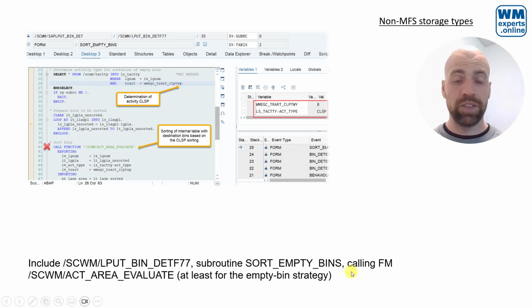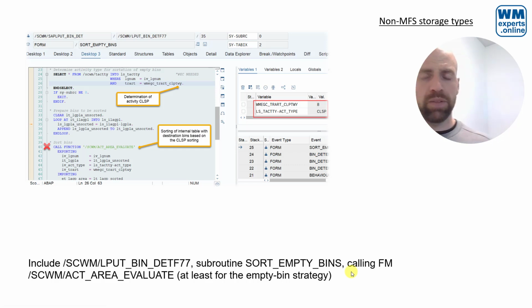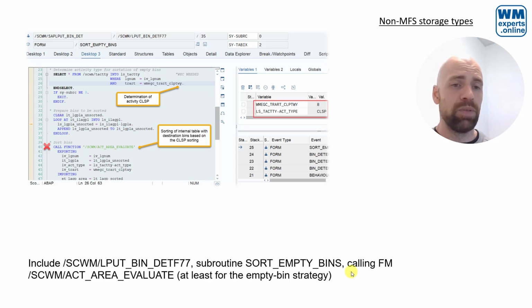This is at least true for the empty bin strategy, which I am focusing on here. I have to admit I didn't do the detailed research for addition to stock, and I just assume it's kind of similar. And if you want to debug your addition to stock strategy, I would look here into the stack and put my breakpoints somewhere on a higher level, and you will probably also find a similar logic. So what is EWM doing here?